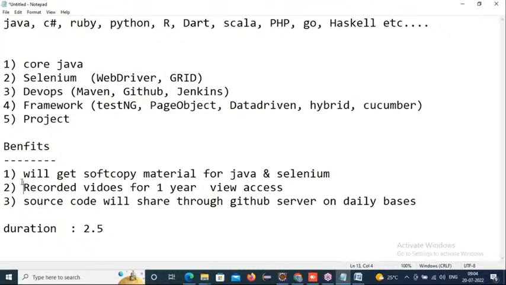Sir, how to pay you? Management will reach you, madam. Management will communicate with you through mail. They'll call you personally also. Okay, sir.